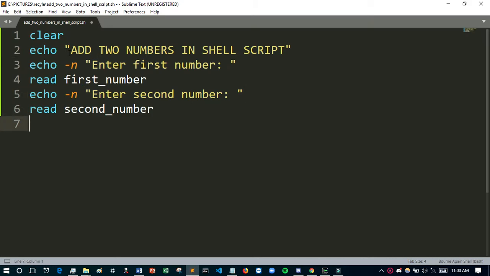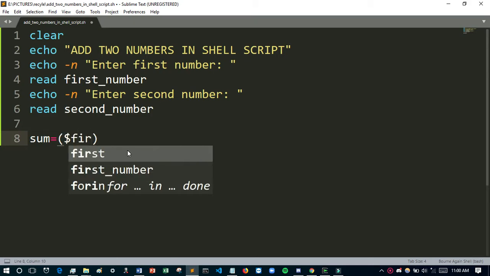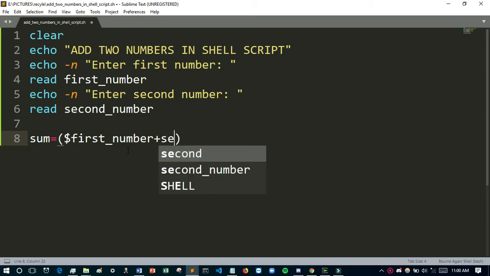And then I have declared the first number and second number as variables. Then I am using read, I have stored the value which will be given by the user. So now I have to create the third variable. Suppose it is sum, then sum will be, we have to use the $ sign, first number plus second number.